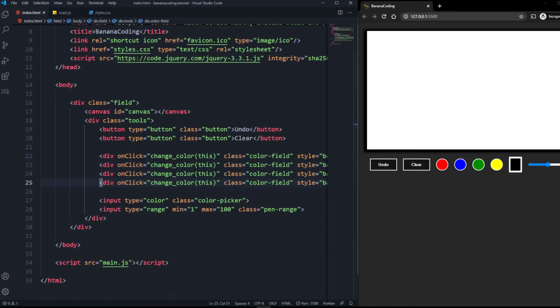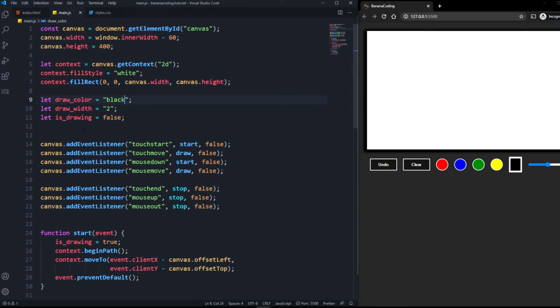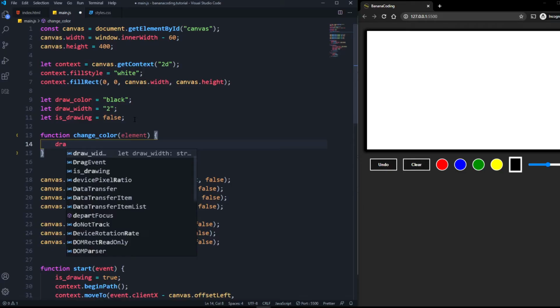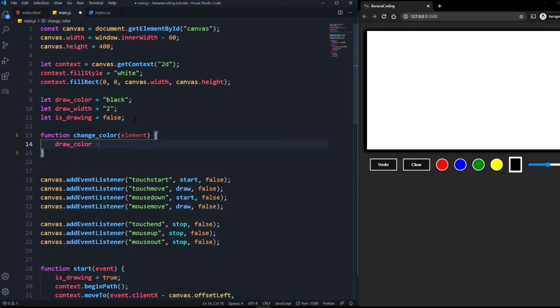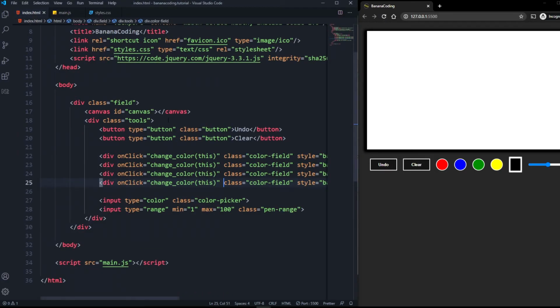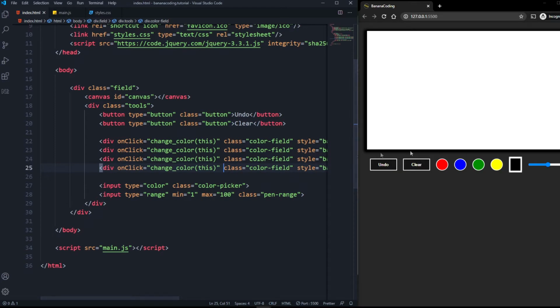And now, of course, we need to create the function here. And it's pretty easy. What we can do here is just function changeColor. And remember, the argument was the element itself. And what we're gonna do here is just that we're gonna change the draw color to be equal to element.style.background. All right, so this should already work. Red and blue and green and yellow. Oh, that's cool.